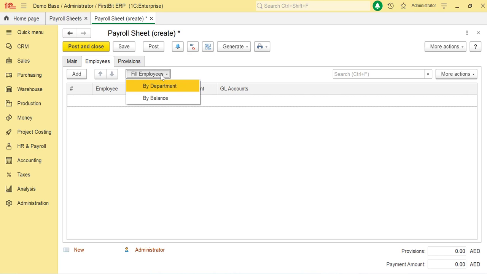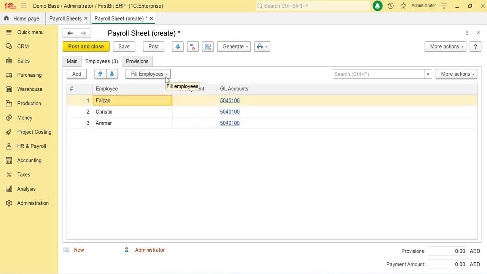The employees who were working for the specified department during the specified pay period will be added to the list. You can review the list and delete unneeded rows. Then you will need to enter the amount for each listed employee manually. Or you can use the option by balance. It is used for paycheck.